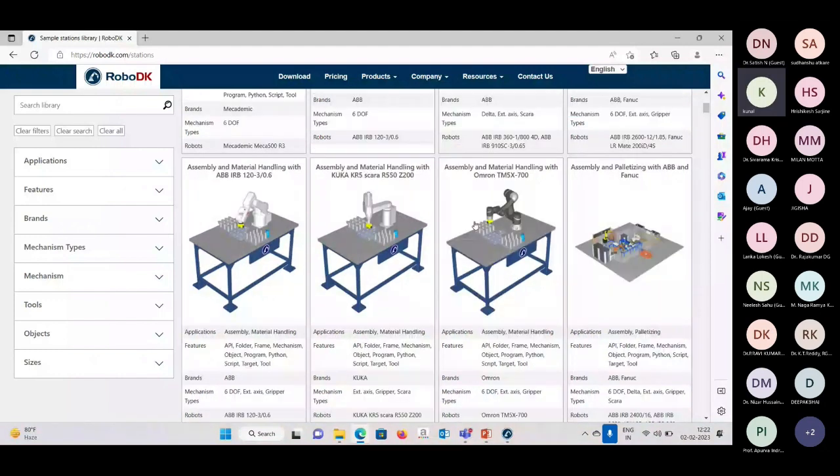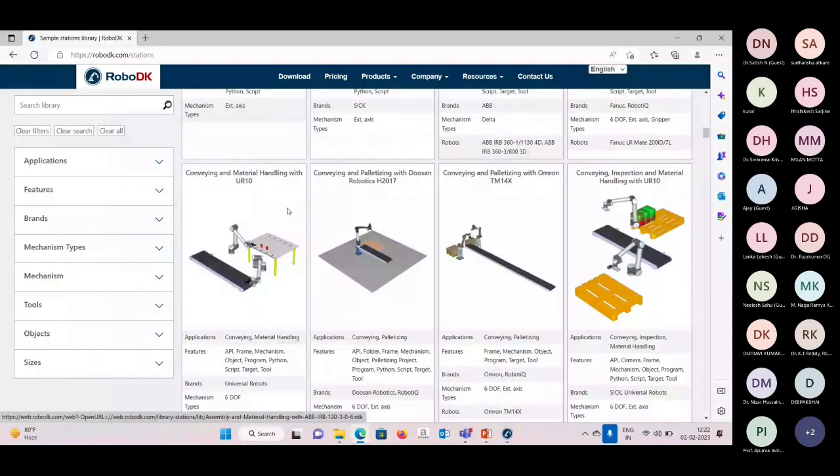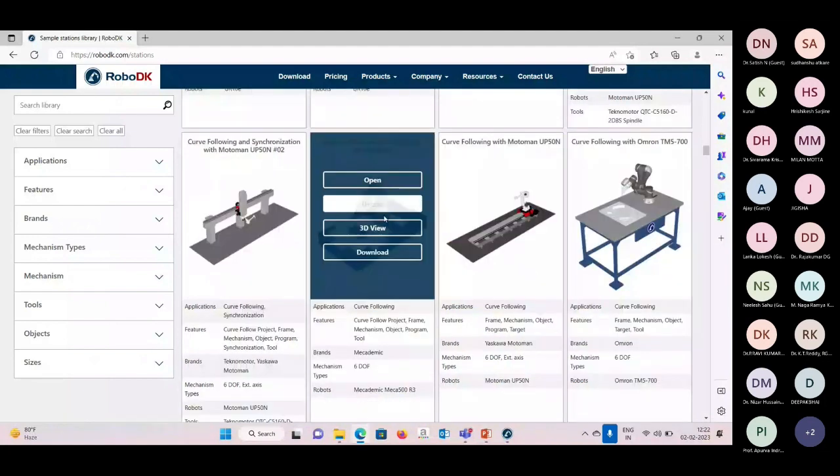See if you can see. This is the basic station for curve follow. You can just open it. These are the stations for curve follow. These are the stations for curve follow using the dispenser tool.